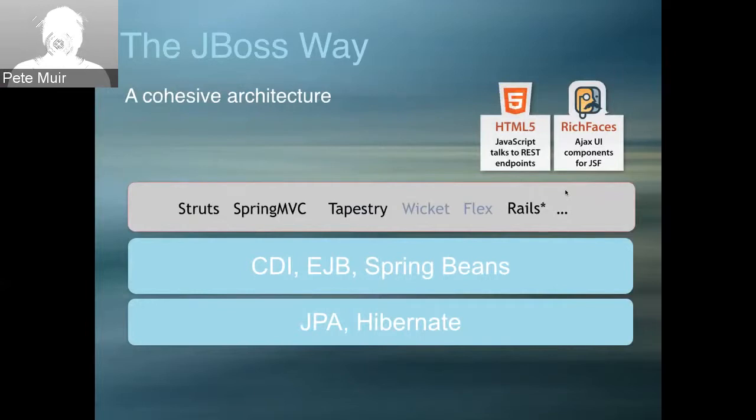Or if you prefer to use Java Server Faces, JSF, the RichFaces component suite provides a really easy way to get started building rich applications.